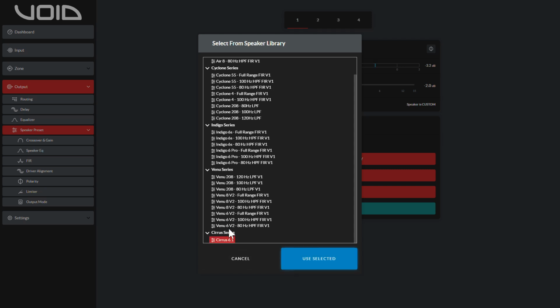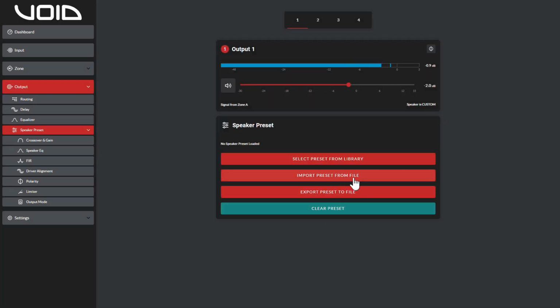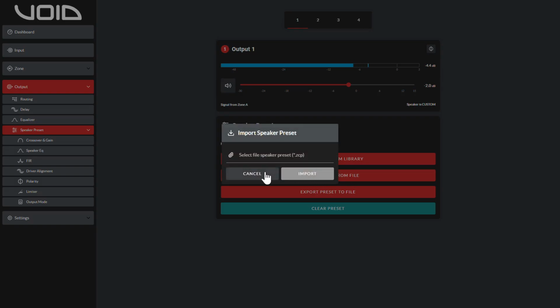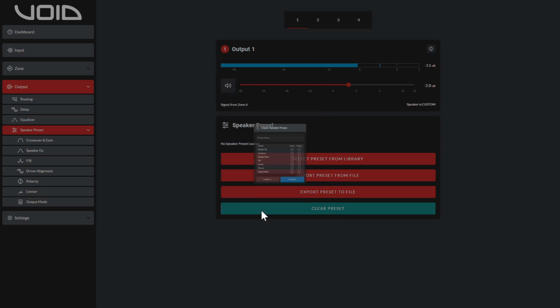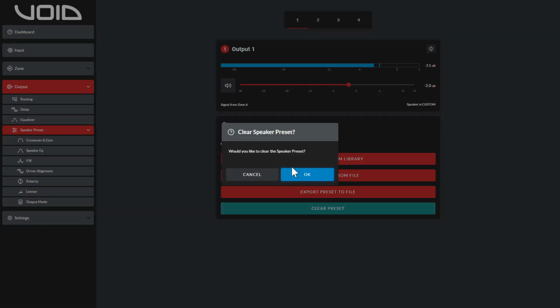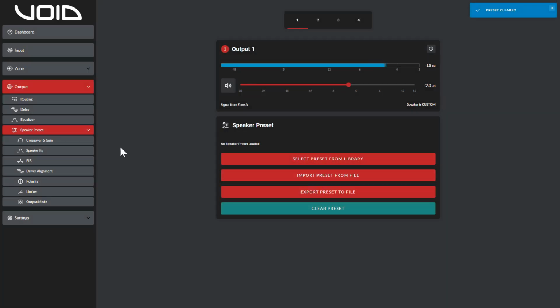This will bring a full library of all the available presets for the Inca amplifier. You can also import a preset from file if somebody has sent you one, and you can also export any custom presets you made. The preset can also be cleared by clicking on Clear Preset.